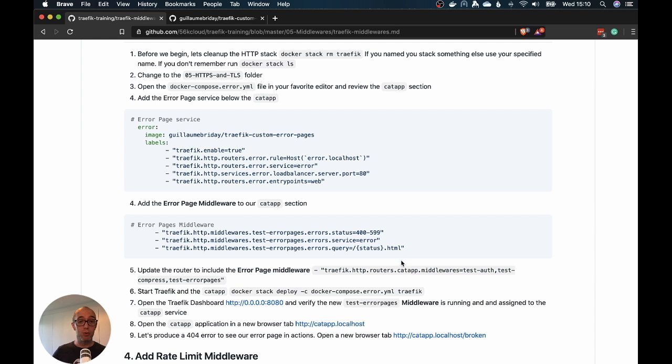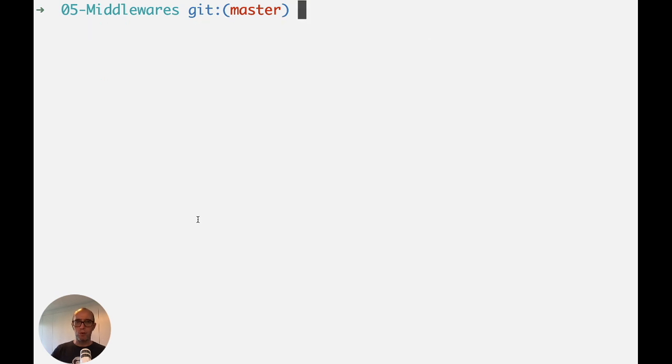Now this is quite cool because now any service that we attach to Traefik can have a custom error page, and it's much more professional. It looks really nice compared to just a standard black and white screen with the normal text at the top of the screen. So let's take a look at how this is actually going to work.